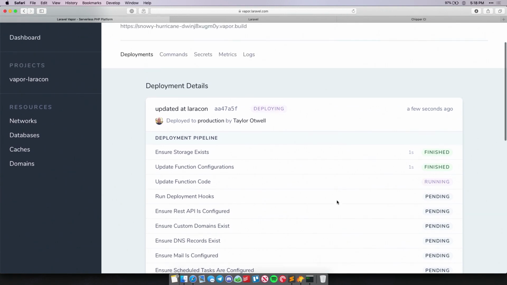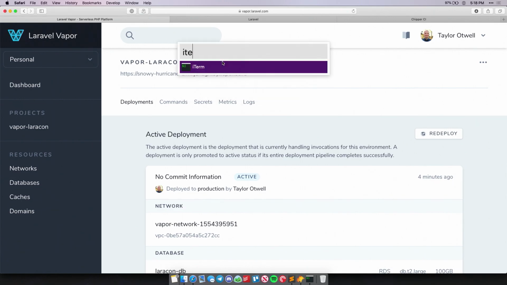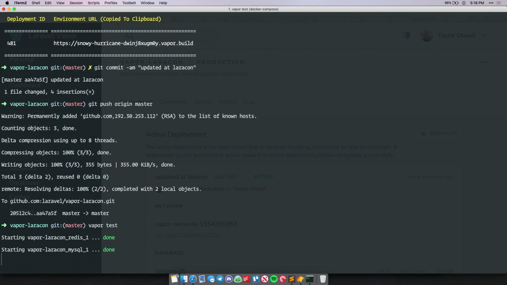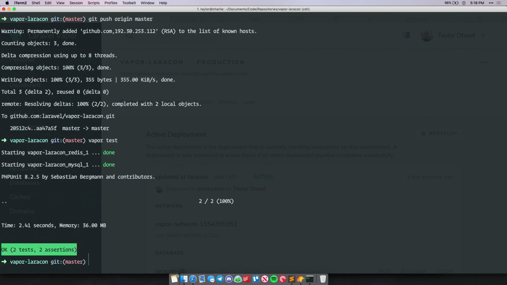All right, so what about testing your application locally? We actually included a command in the Vapor CLI called vapor test, and what this does is run your tests in a Docker container with the exact build of PHP that's running on Vapor. It also gives you MySQL and Redis available to you, and all you have to do is run vapor test. It spins up that container, runs PHPUnit, and you're good to go. You've tested against the actual, literal, identical PHP build that's running on the production Vapor installation.